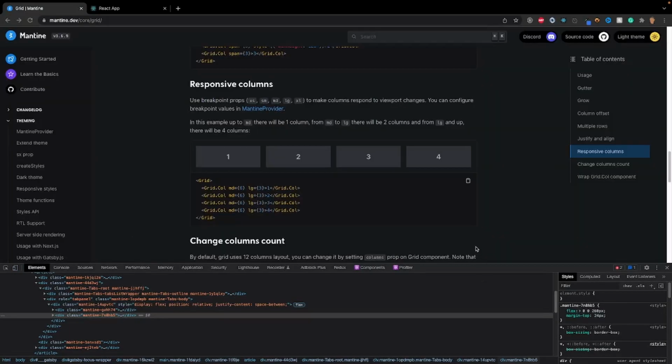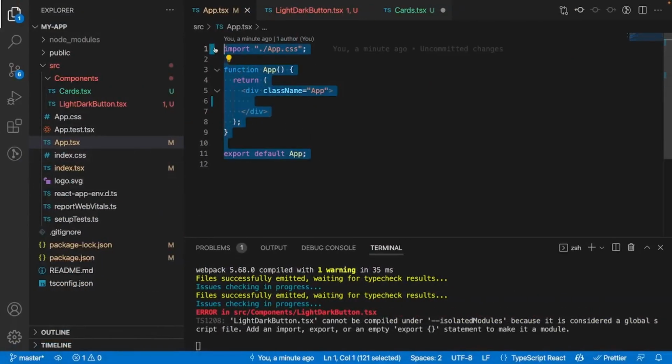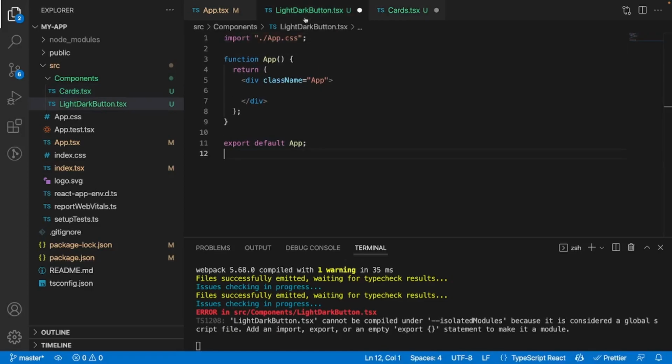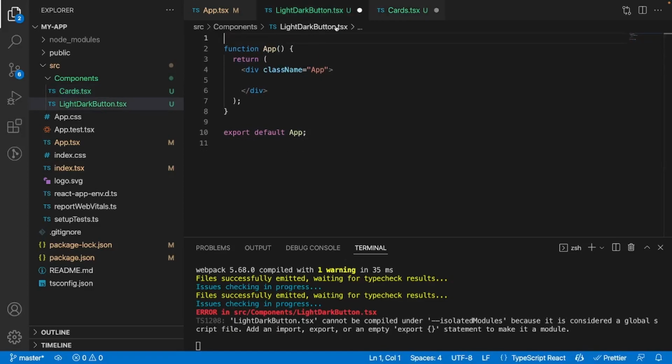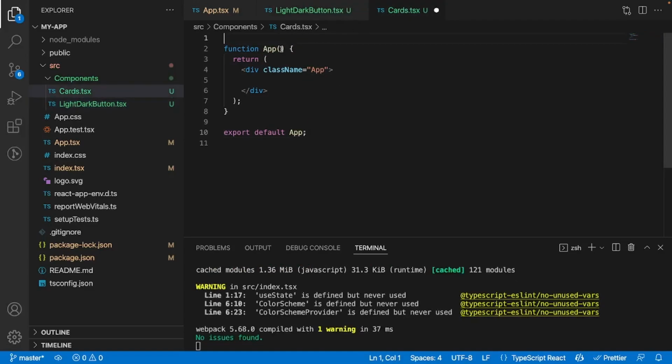Alright, so to implement this, it's going to be really simple. I'm going to go back into my VS Code, and I'm going to go ahead and copy this basic app.tsx stuff right here, and I'll just paste it inside of both of these files. And I'm going to get rid of this app CSS import since we don't have it there. So for our light dark button, I'll just call it light and dark mode button, and I'll export the exact same thing. And for the cards, you guessed it, I'll just call it cards, and I'll export cards as well.